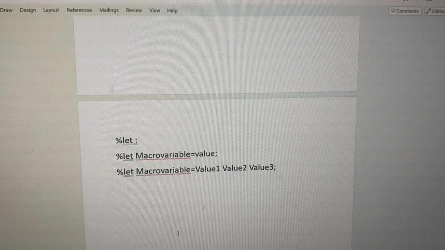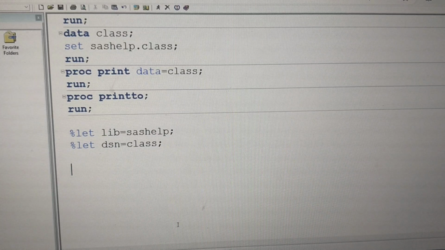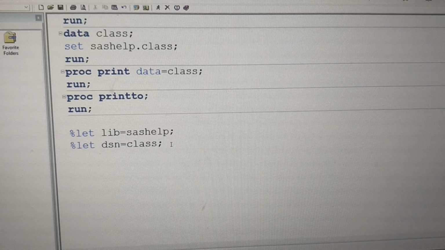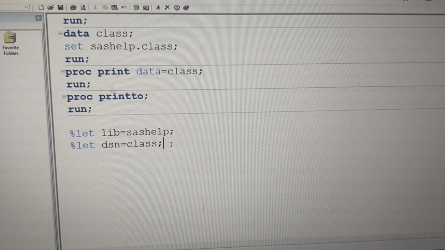Now see, concentrate on the syntax: macro variable = value. Here, what is the macro variable? What is the value? The macro variable is lib, the value is SASHELP. One more: the macro variable is DSN, the value is class. Now anybody in the 7 p.m. batch, please let me know: I want to print the lib value in my log window. How can we do that?